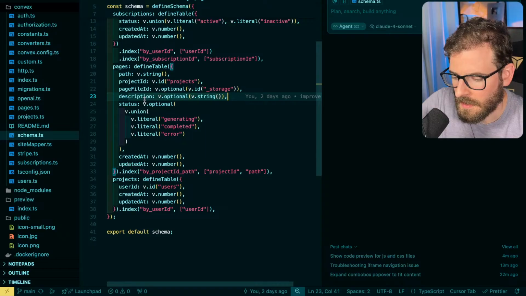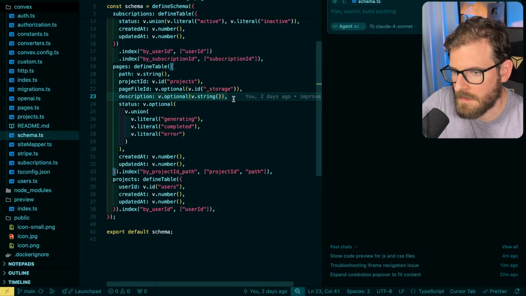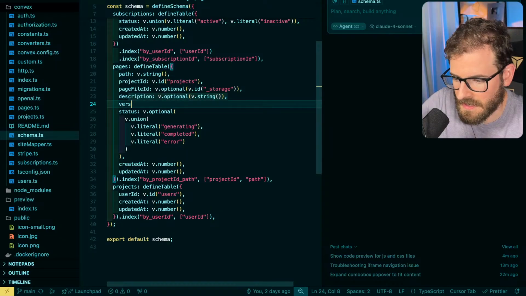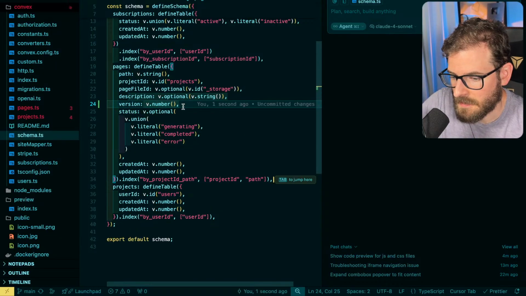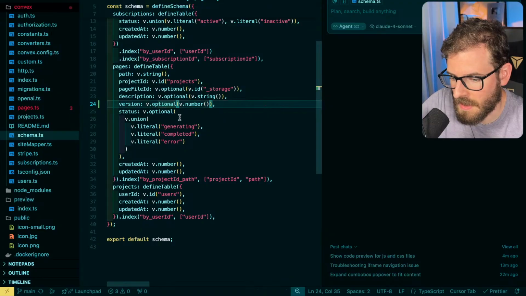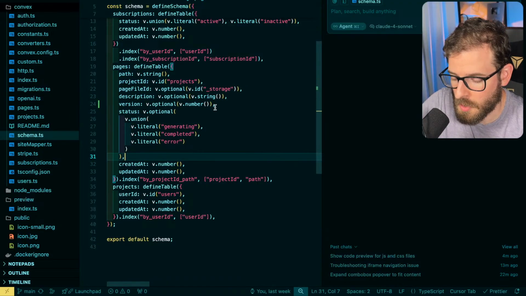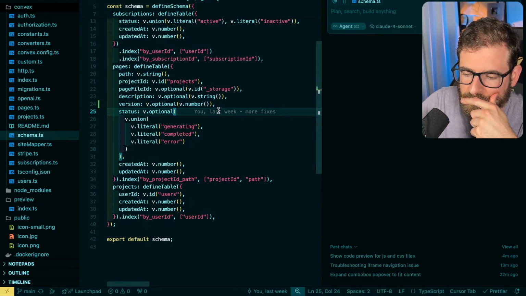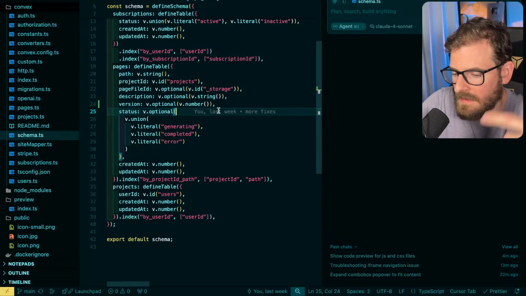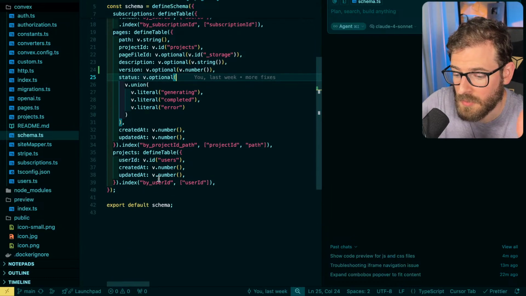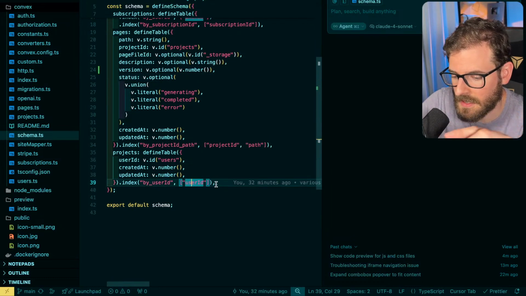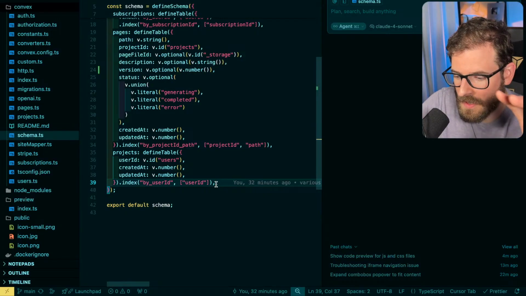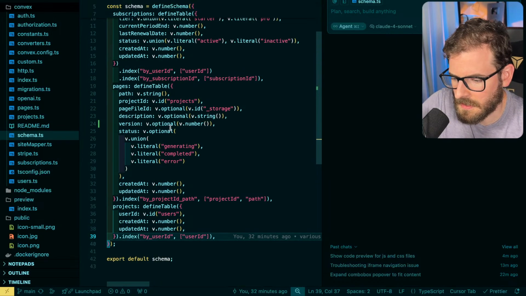Now, you can start priming AI with some context. For example, I could say version, and this is going to be a number, and I'm going to make it optional, because without making it optional, this stuff won't even deploy since I have to run a migration script and all this stuff. But I probably want some type of incremental version number on the page, probably on the project as well, especially later when I try to deploy this somewhere. I'm not going to dive down to that. I'm getting too ahead of myself.